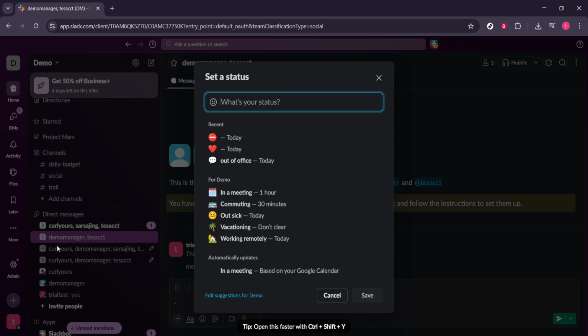That brings up the status window, the exact spot where Slack displays what your teammates will see next to your name. This is where an out-of-office note typically lives, and it's the quickest way to broadcast your availability across channels and DMs without sending separate messages.